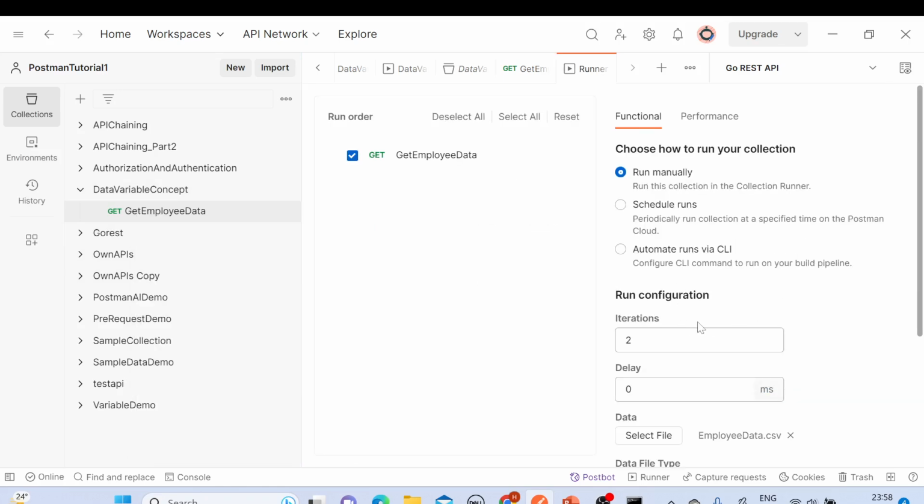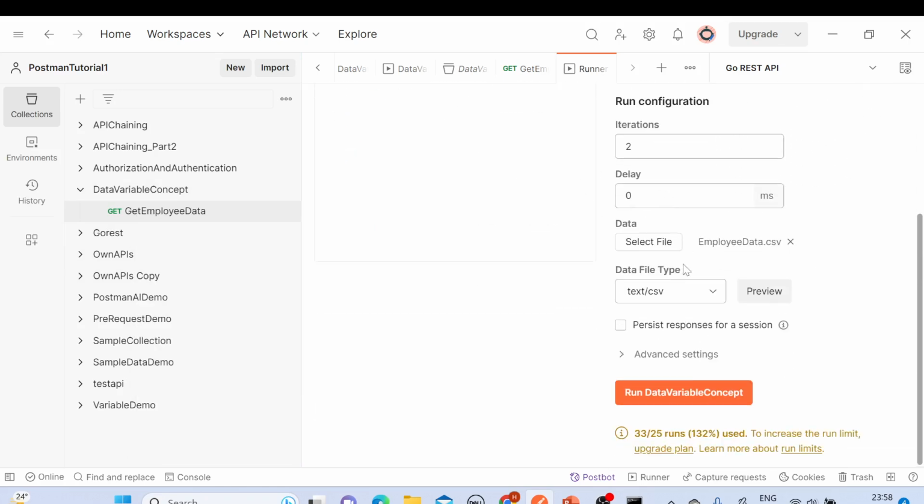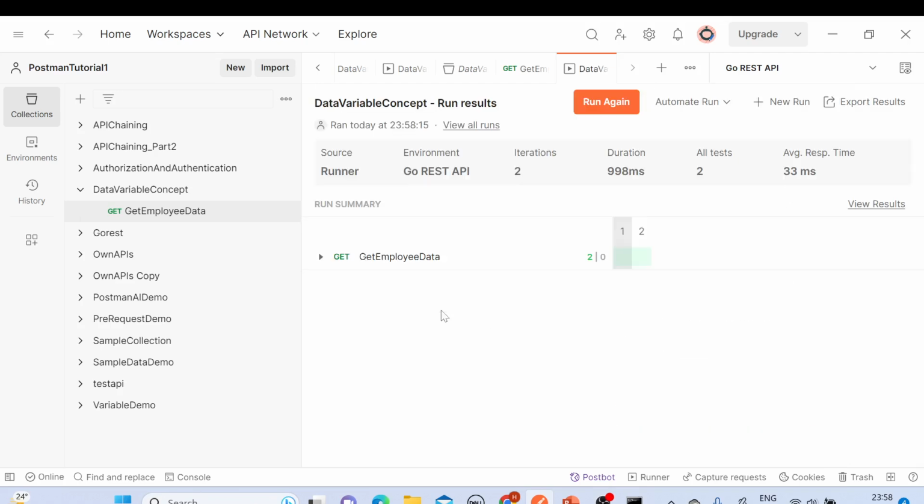Now let's run this collection. Run collection, and this is what we have set already. Let me just run it, the data variable concept collection. Now you can see it is successfully completed. You can see verify the status code 200. We ran 2 iterations and 2 tests, each iteration 1 test case, right? We have 1 test for this request. So all tests 2, and here you can see iteration 1 and 2, and this is the run summary.